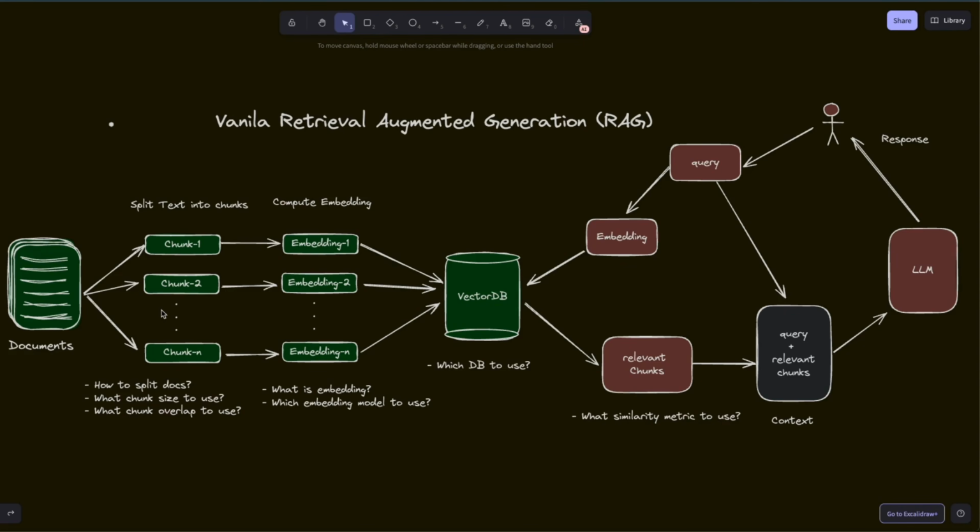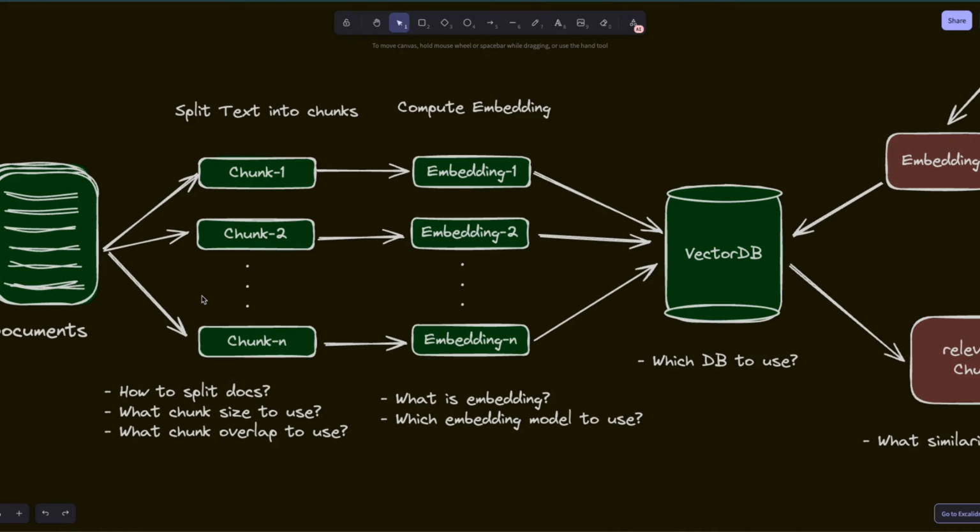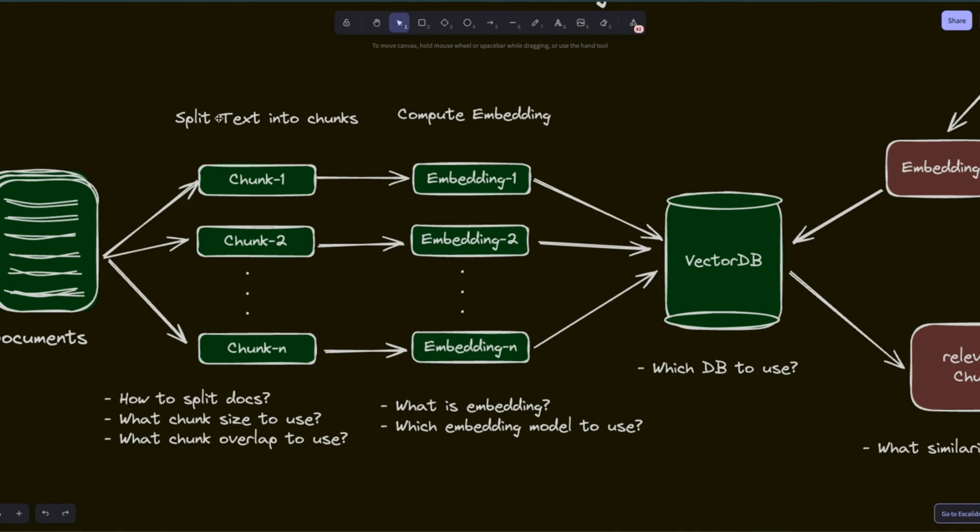Welcome to the second video in our series on how to do better RAG. In this video, we are going to be tackling the topic of how to split your documents. This is the most important step in your RAG pipeline, and you really need to pay close attention, because if you do this part wrong, the RAG pipeline is not going to work properly.